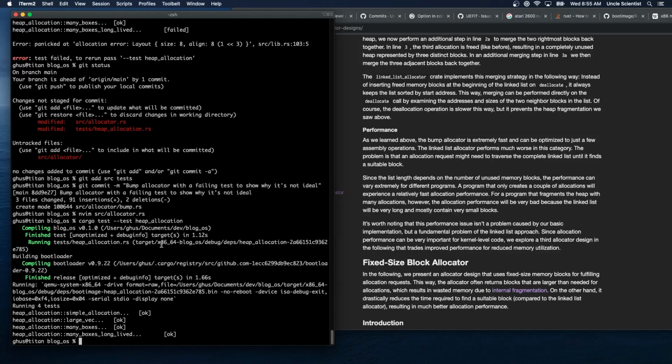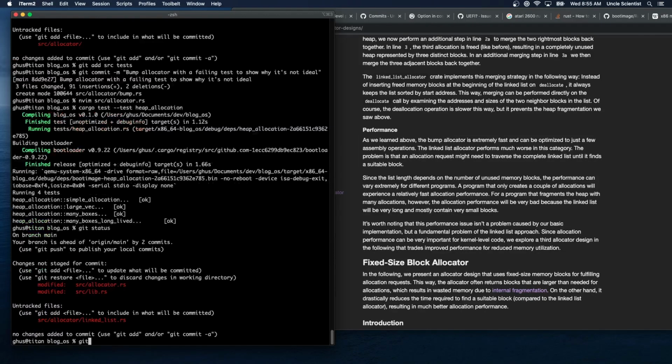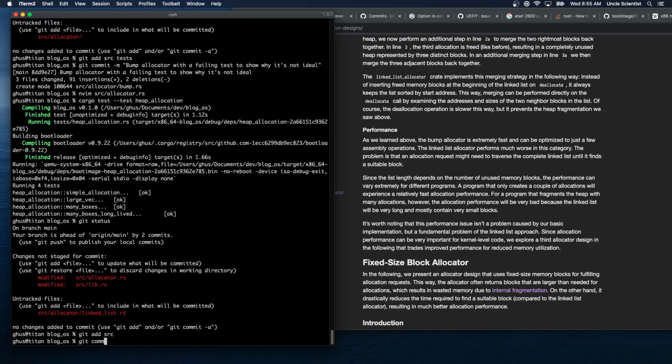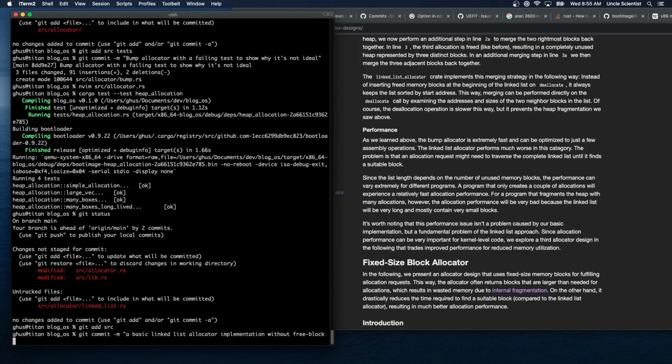Okay, but this is working. Git status, git add source, git commit -m, a basic linked list allocator implementation without free block merging.